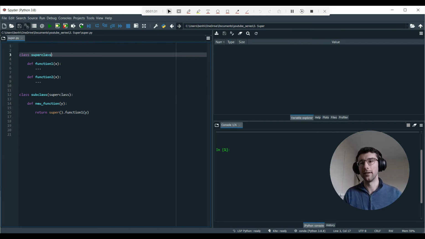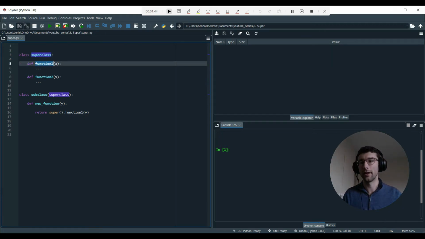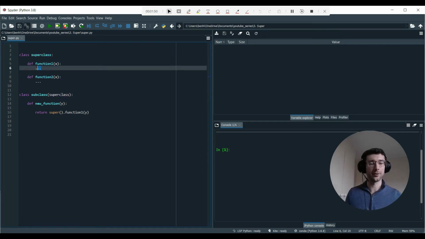That's what I've done in this line of code here. I've given our superclass the name superclass for simplicity. And inside that superclass are two methods in the form of functions. Those are function1 and function2. Both of those take the variable x and do something, which we're not too concerned about yet.